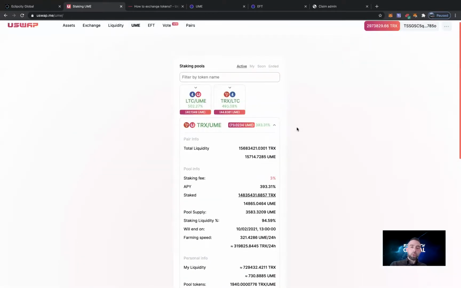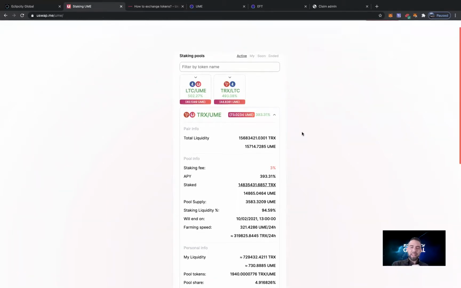What I'm now going to do is take half of my Tron value, and I'm going to buy UME, and I'm going to pair that UME with the Tron, provide liquidity, and then I'm going to farm even more UME. That, my friends, is the way to go.